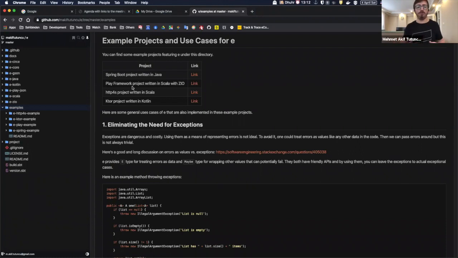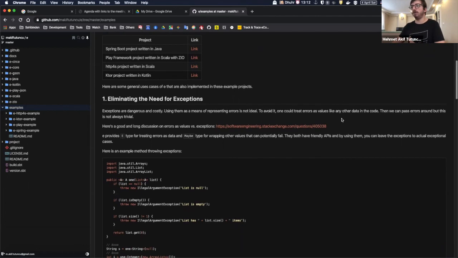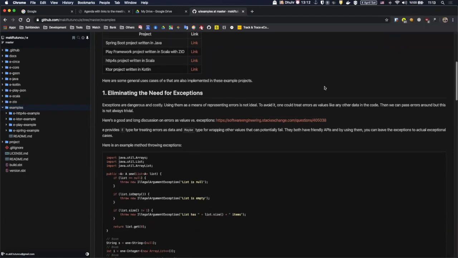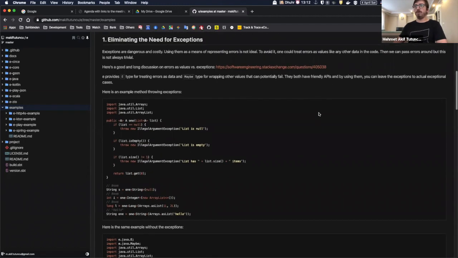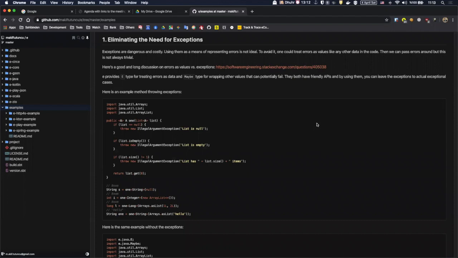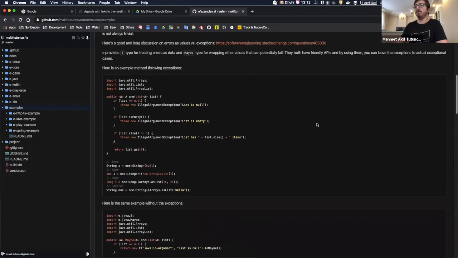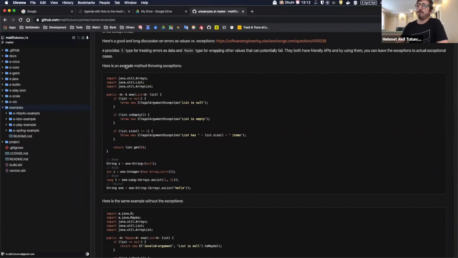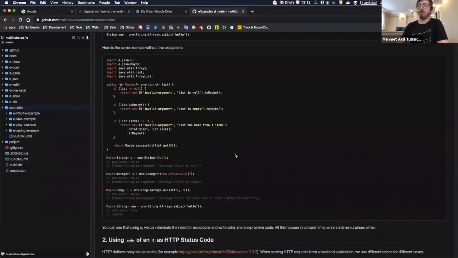I wrote a Spring Boot project in Java that uses E. I wrote a Play Framework project written in Scala that uses Zio. I have an HTTP4S project, again written in Scala, that uses Circe encoders, and a Ktor project that uses Kotlin. It's written in Kotlin. So there are some use cases I mentioned here. The first one is eliminating the need for exceptions. Here's another example, a bit more involved than the one in the slides. Here's a regular Java code that's throwing exceptions, and here is how it would look. It returns a Maybe and does not throw any exceptions.